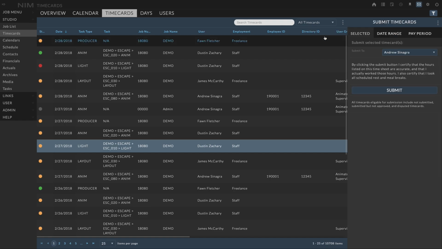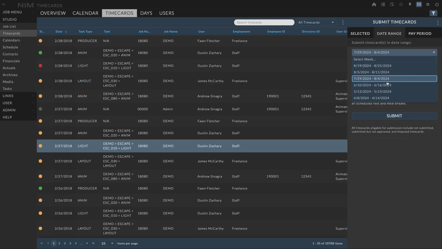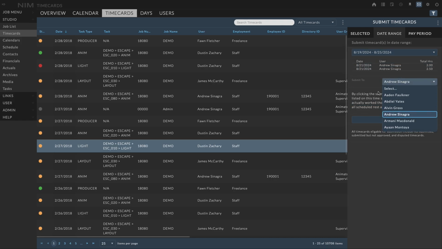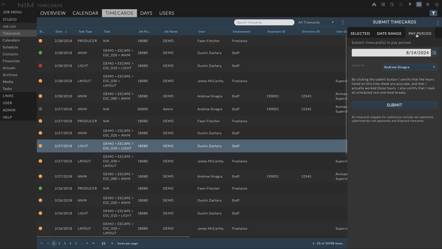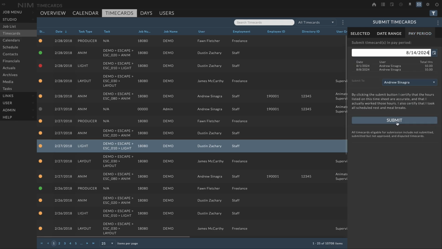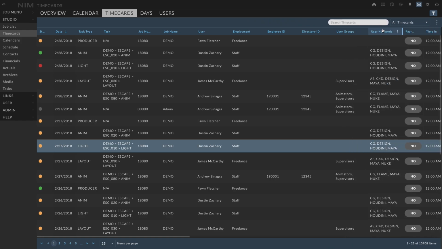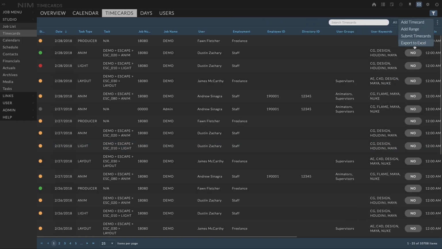Now, when we submit time cards, we have the option to submit selected. So I could have selected a range of time cards here. We can also submit time cards on a weekly basis. So we can choose a date range, and the view will show me all of the time cards that fall within that range. And then I can choose which user to submit those to. And then I also have the option to submit per pay period. So I can choose a particular pay period, and the view will show me all of the time cards that fall within that pay period, and I can submit those to that user. And just as before, we can export any filtered data to Excel.